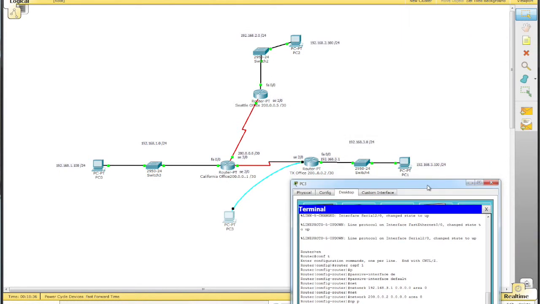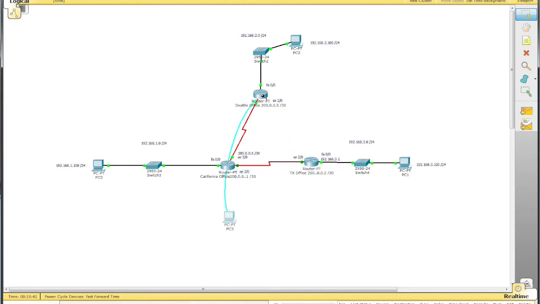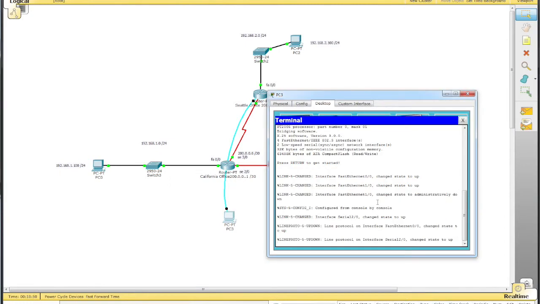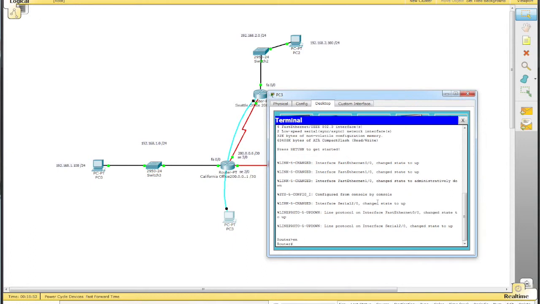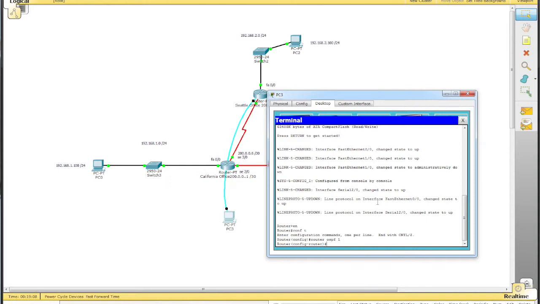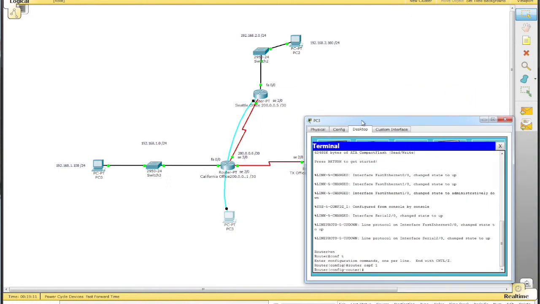Last one. Let's go out of this guy and move up to this one. Console. Same thing. Terminal. Enable. Configure terminal. Same command: router OSPF 1. Okay. Move that guy down a little bit.